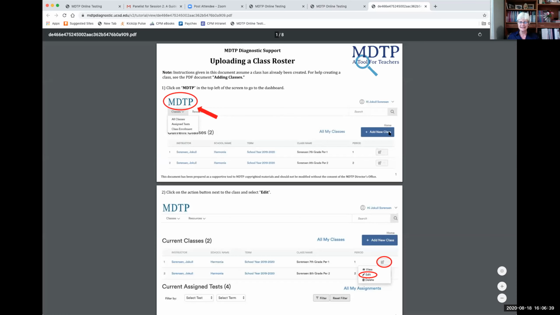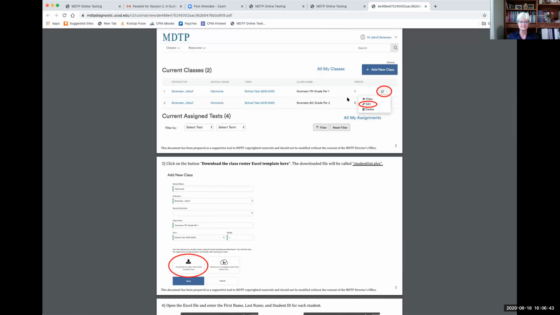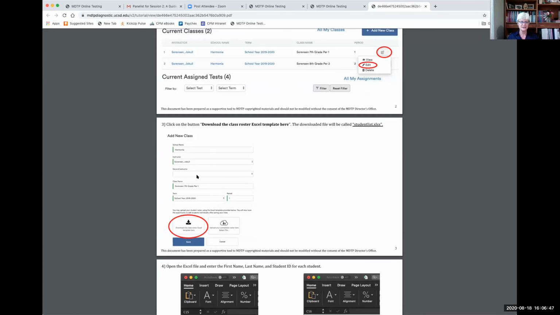So we've just added the class. We know that we could view the class just by using that action button. We have a class name in.